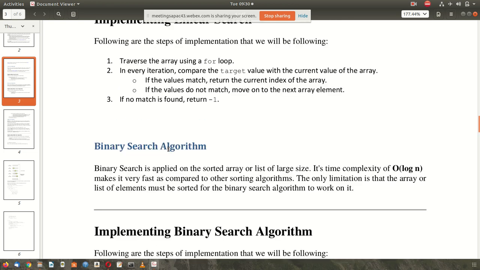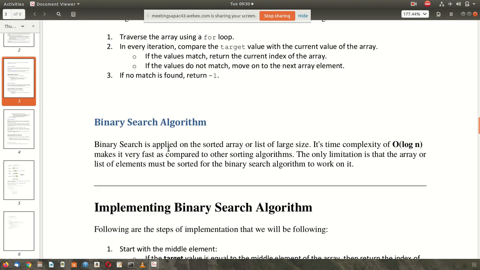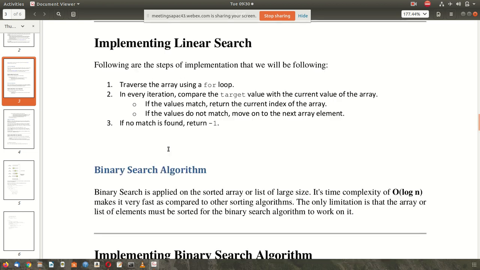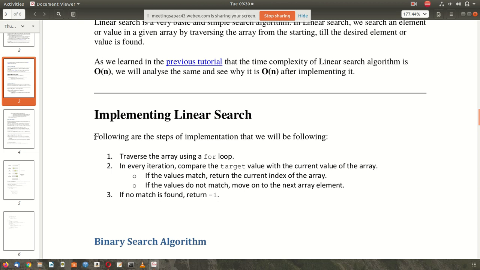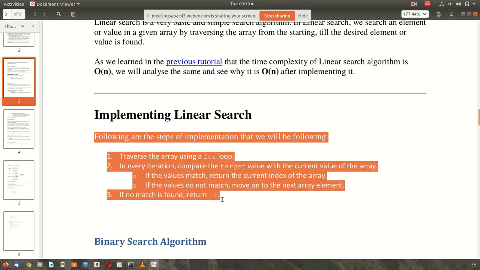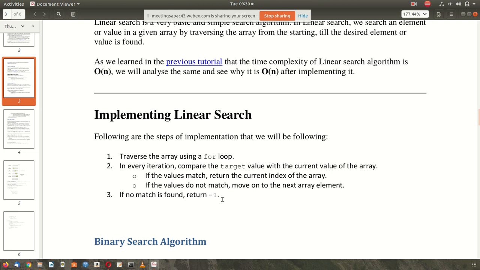Then binary search. This particular algorithm is important for you. You have to remember these three lines. So overall, what this algorithm is saying is, traverse the array using a for loop. Now here some technical terms are there. Traverse means to move, to travel. The word traverse comes from travel. Travel means going from one place to another place.